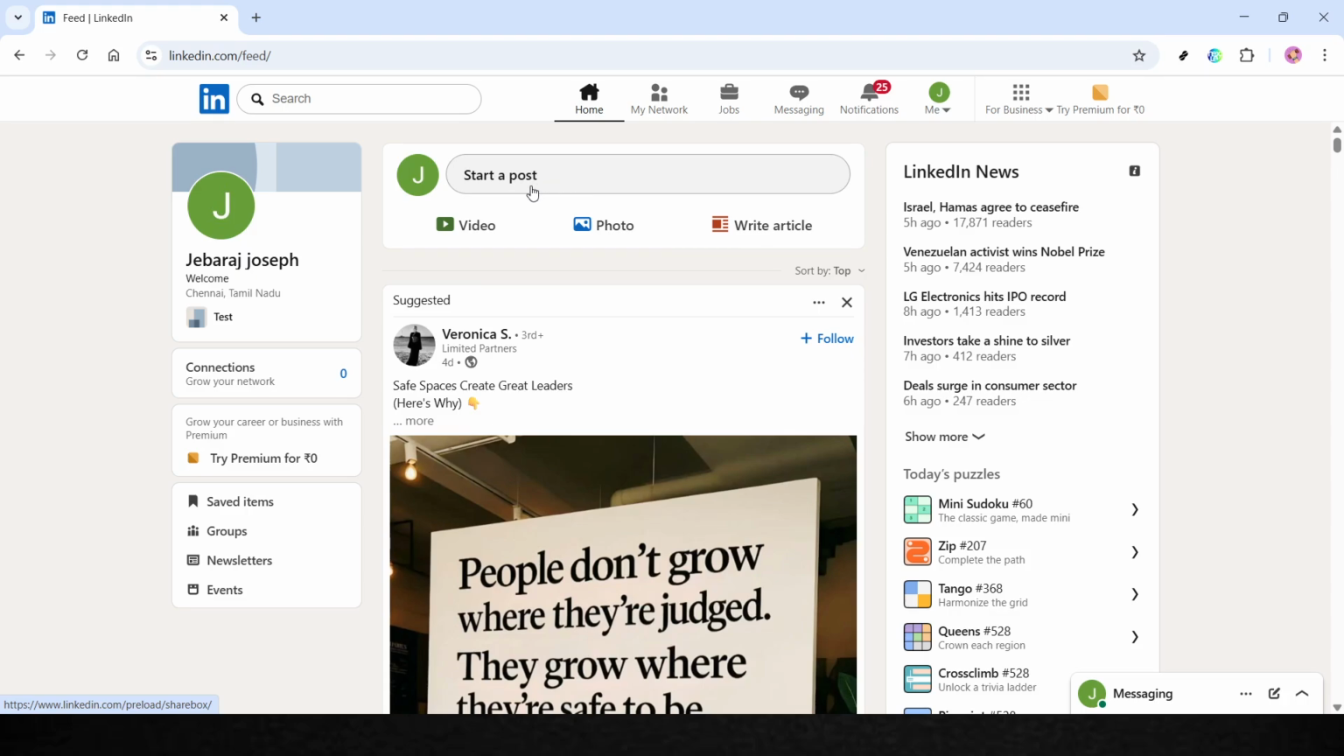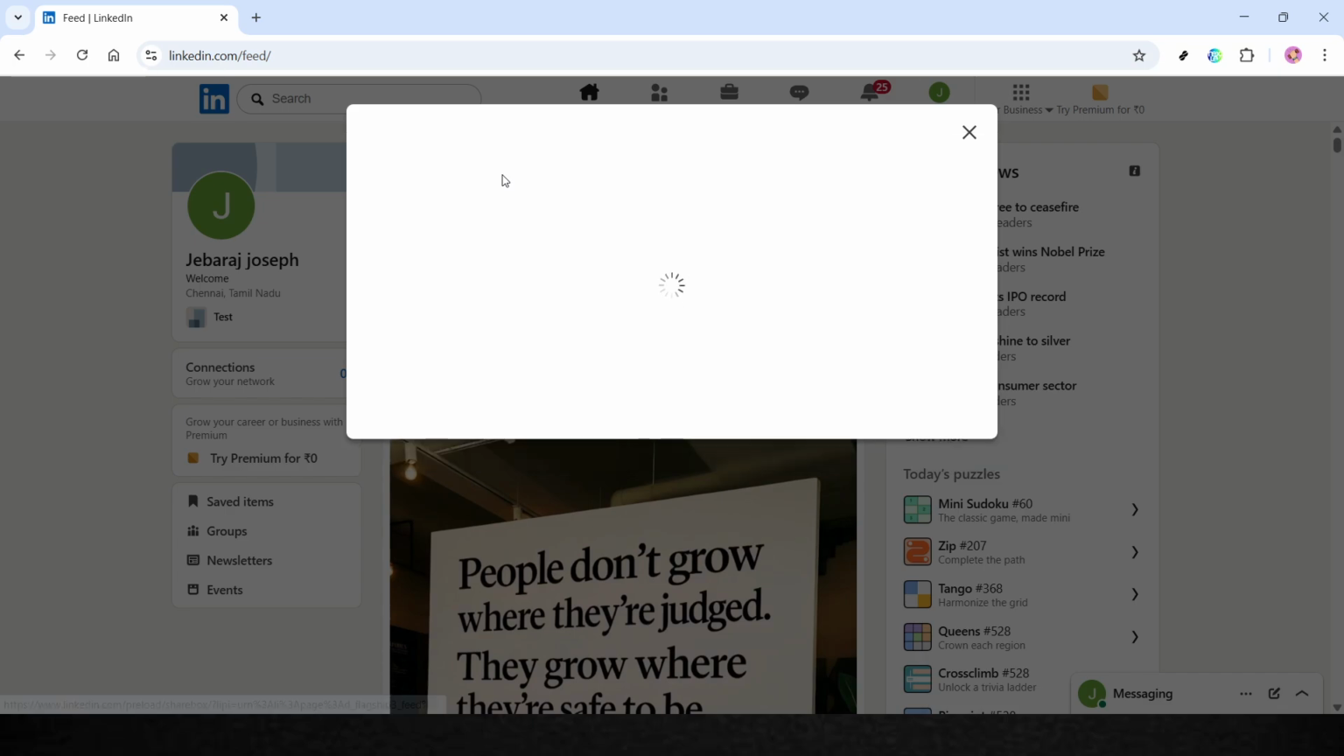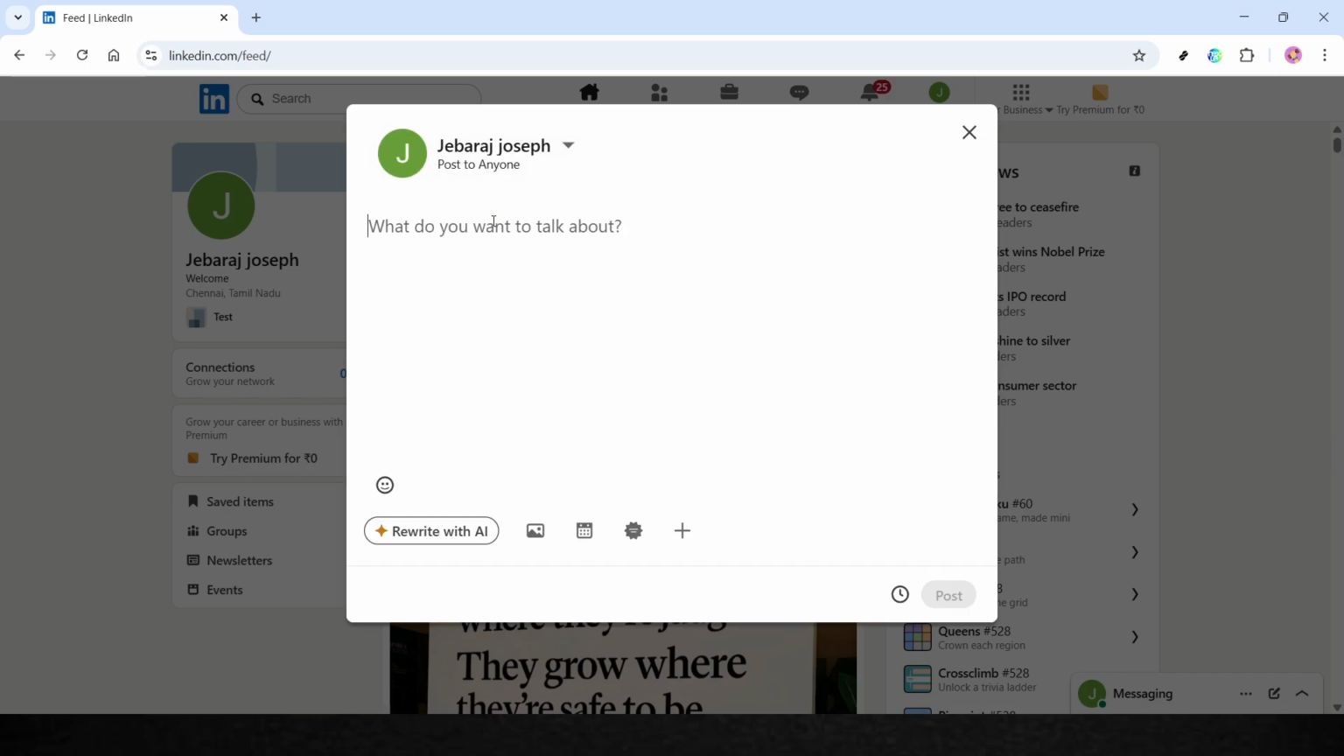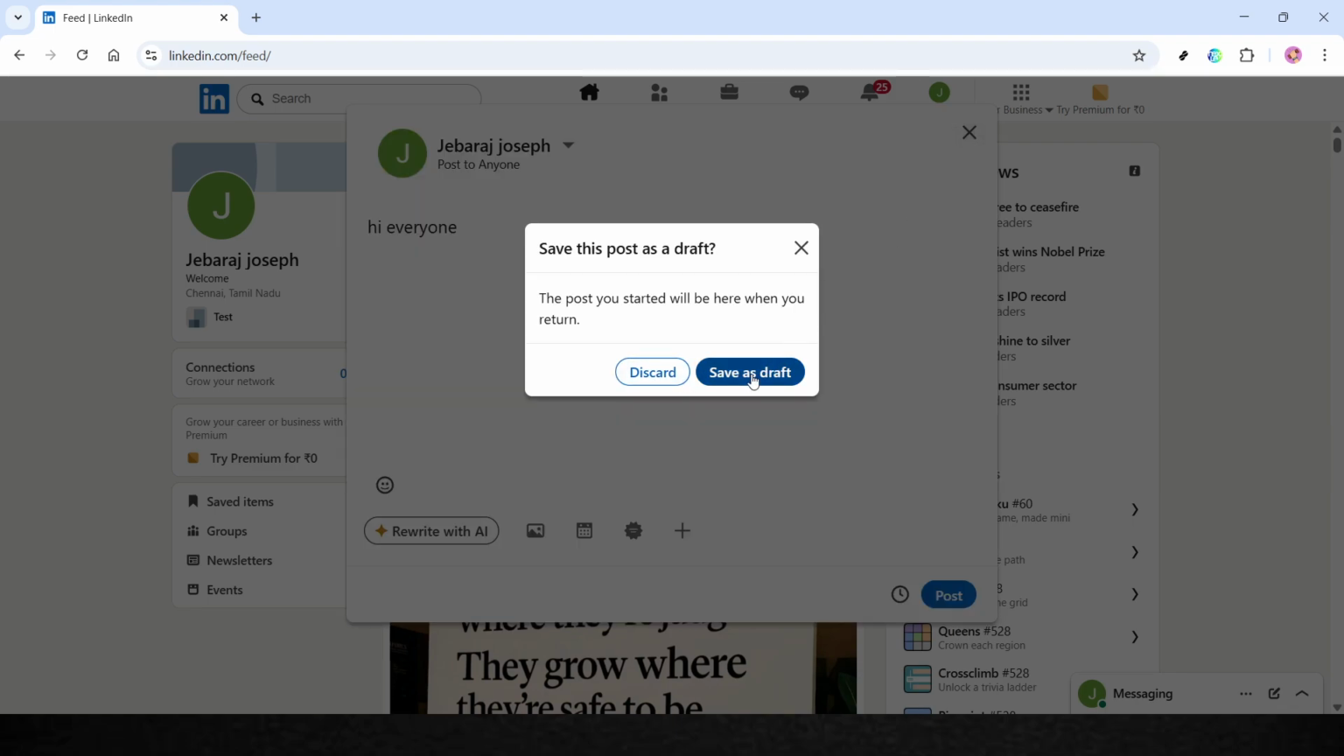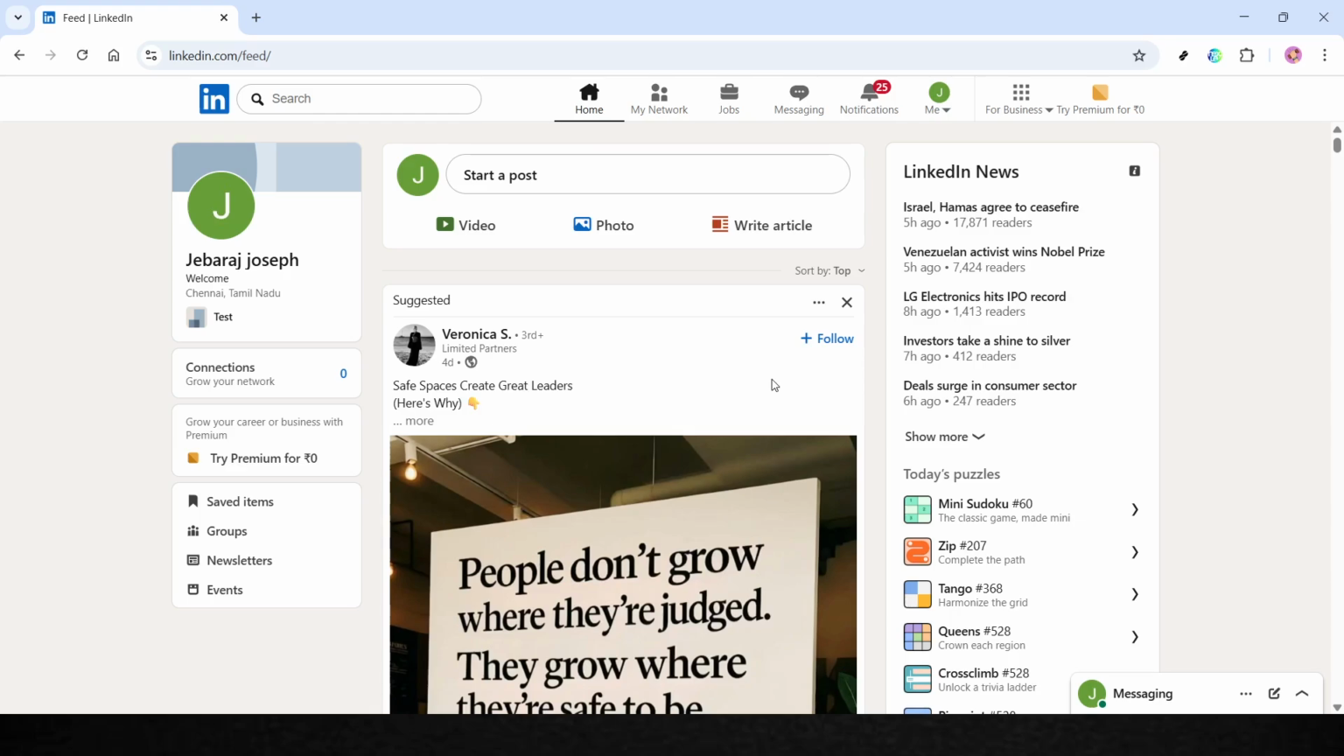As you start typing, you might find that you are not quite finished, or perhaps you need additional resources to enhance your post. If that is the case, simply click the X to close the window. Do not worry, this action will trigger a message from LinkedIn asking if you would like to save your post as a draft. This feature is incredibly handy for refining your message over time without the pressure of completing it all in one go.